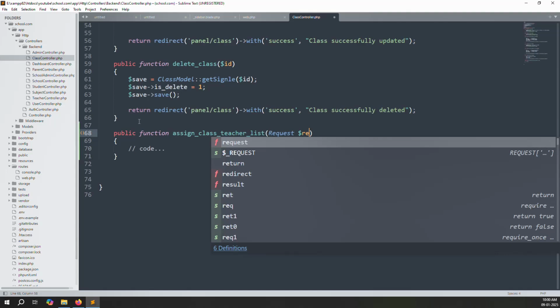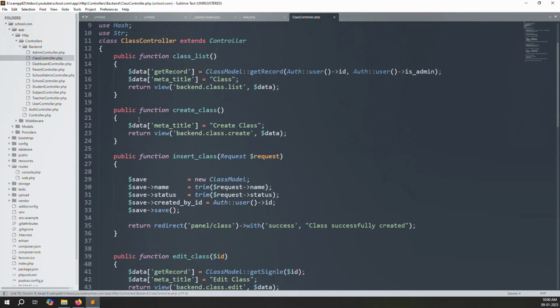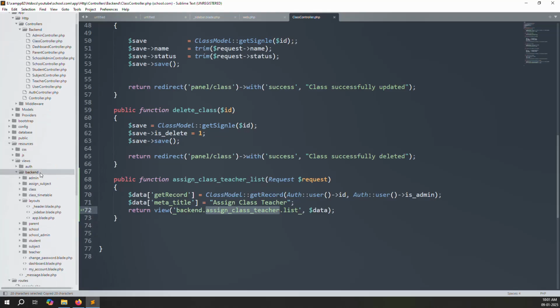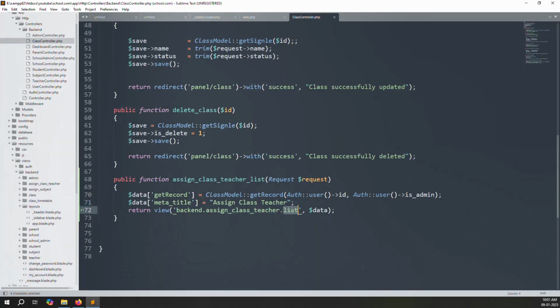Just put the request here, and here you can put it like a listing. So let's copy the class list and put it here. Here you change to assign class teacher. You create a new folder, assign class teacher, inside you use list, and here change the name to assign class teachers. Okay, let's go to backends. Inside, create a new folder and after that create a new file, list.blade.php.